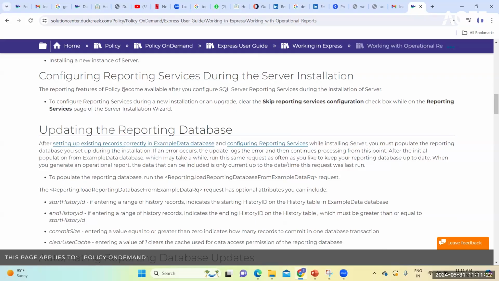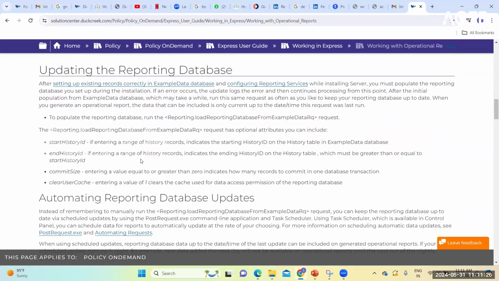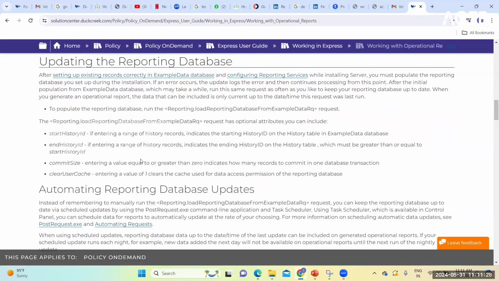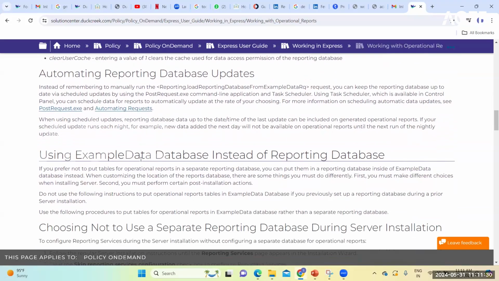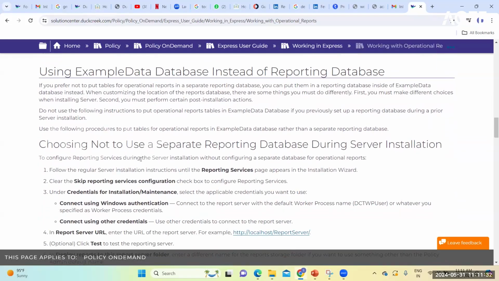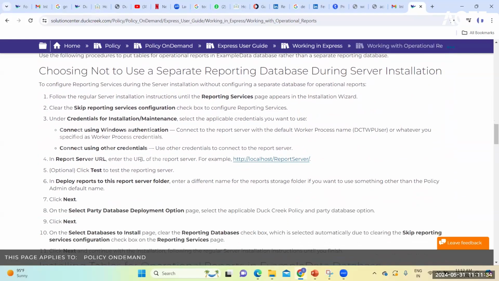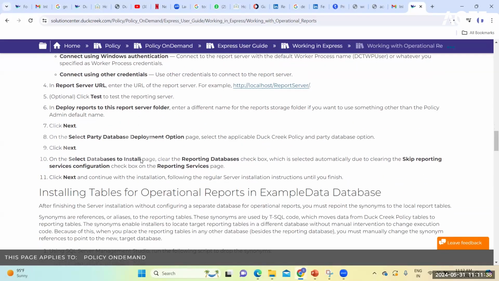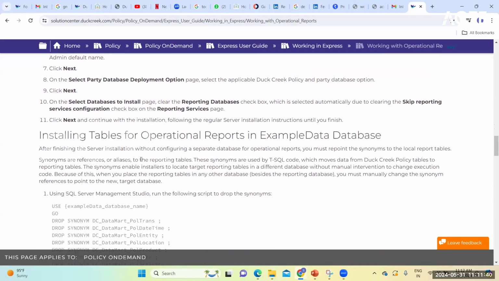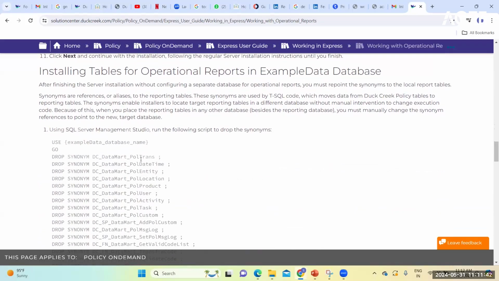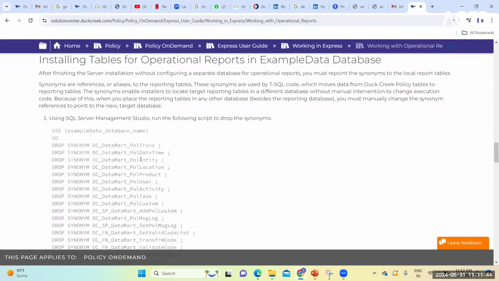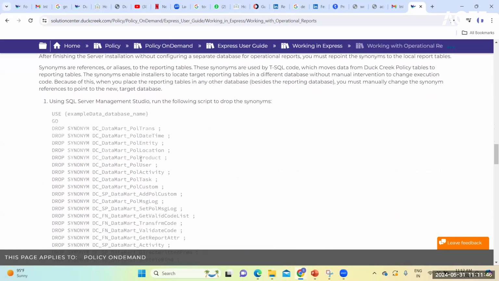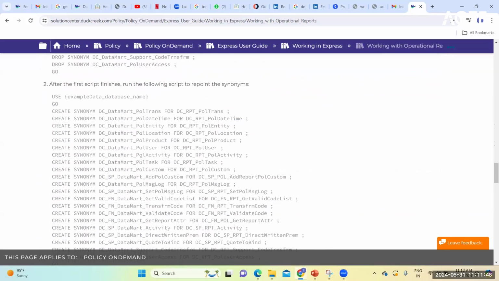And on the reporting page of the server installation widget, updating the reporting database. You can ignore this. Automation reporting database. Choosing not to use a separate reporting database. This you can ignore. This all will be there only when your local is not supporting the installation.